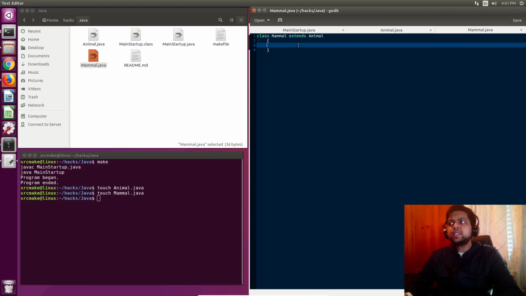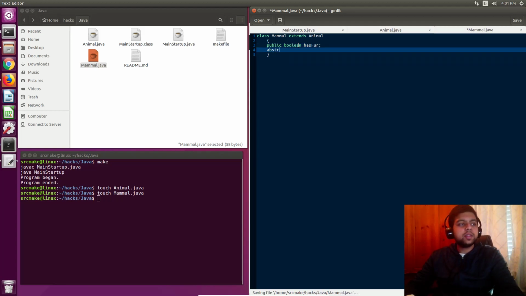So we've got this mammal class, and all mammals may be defined by having a Boolean variable here that has fur. Does this mammal have fur? Squirrels have fur, dogs have fur, cats have fur, humans don't have fur. I can't think of any other animals right now. I should have gone to the zoo before making this video.